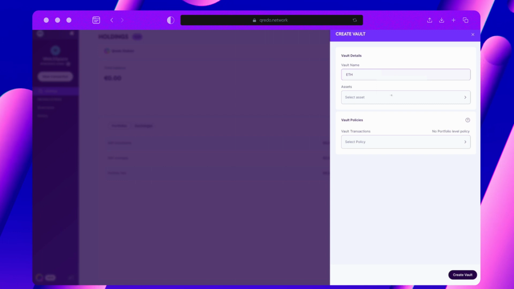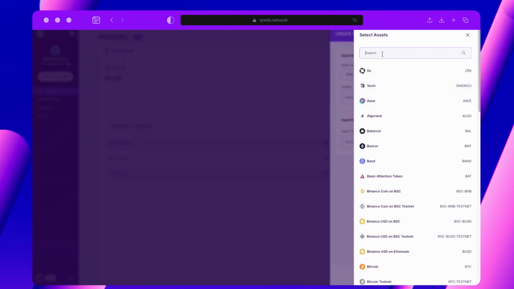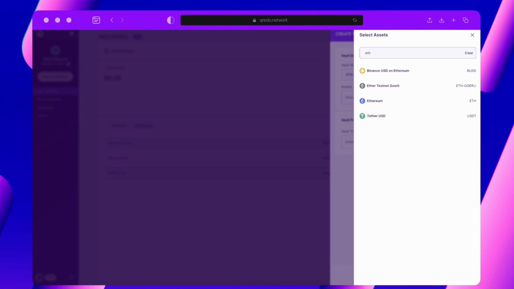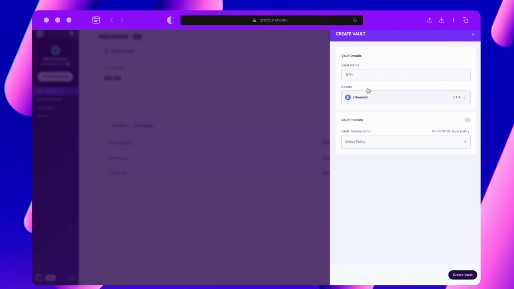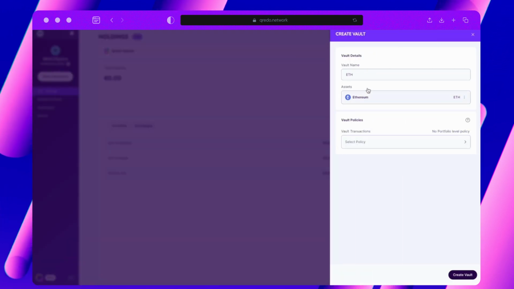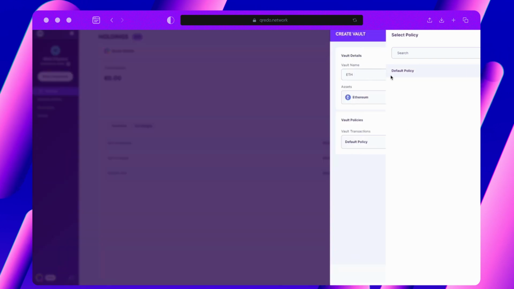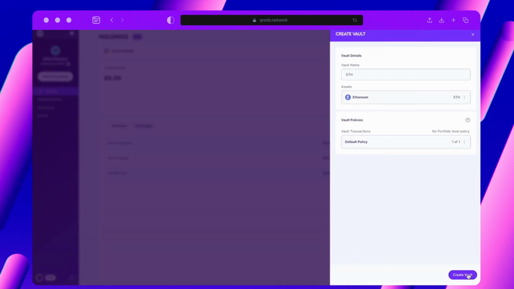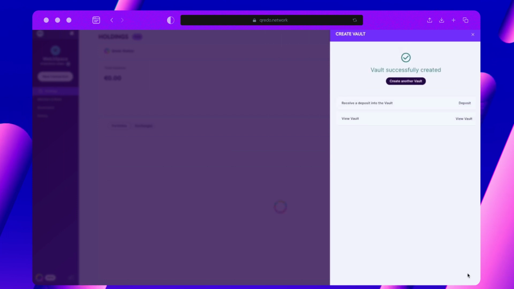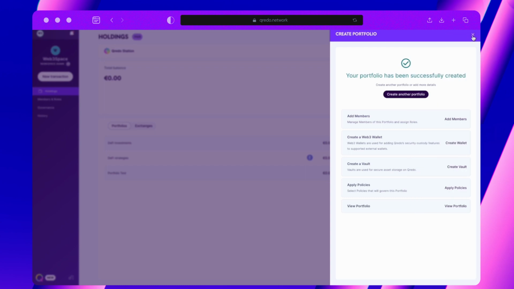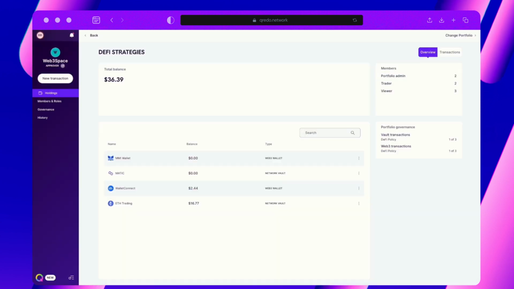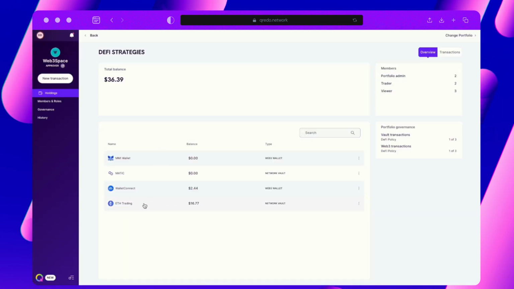Start by selecting a name for your vault. This will help you easily identify and manage your assets within the vault. Pick the specific asset you want to store in your vault. With Qredo's wide asset support, you have plenty of options to choose from. Apply the desired transaction policy previously defined. If policies have been applied at the portfolio level, you can choose to inherit them at the vault or wallet level.